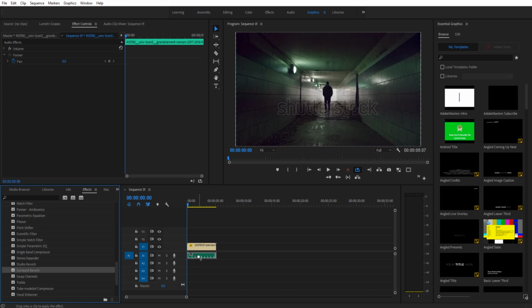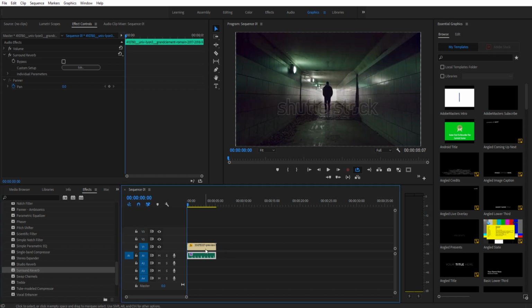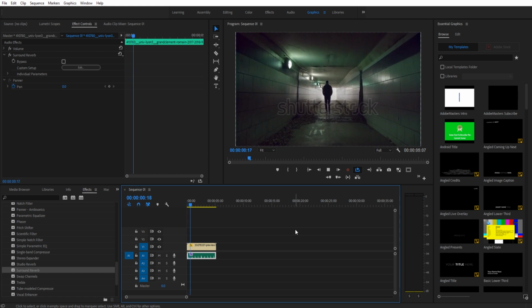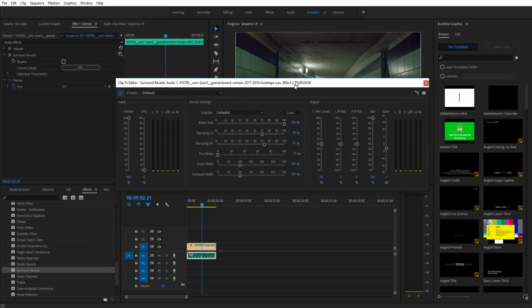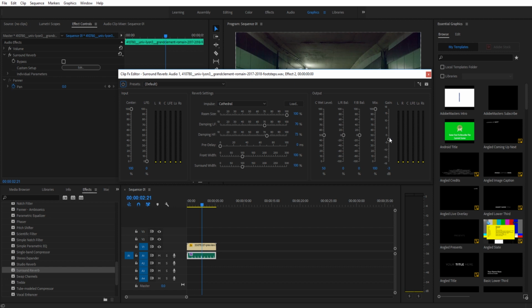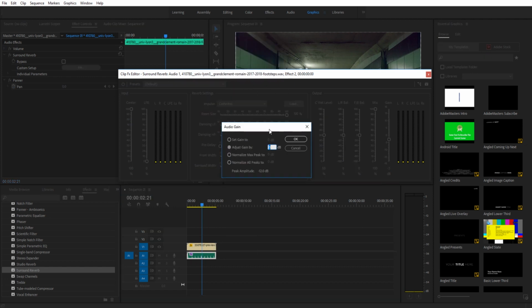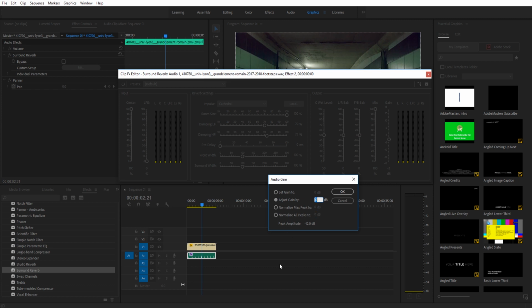Click the surround reverb, drag it on to your footage, and now you'll instantly see if we play it back that it's almost dead quiet. And that's because we have to do a couple of different effects to it. So the first thing we need to do is go in here to edit. And you'll notice that we have a gain here. And if we go to here, right click on it and go to audio gain, we also have a gain here. So what's the difference?